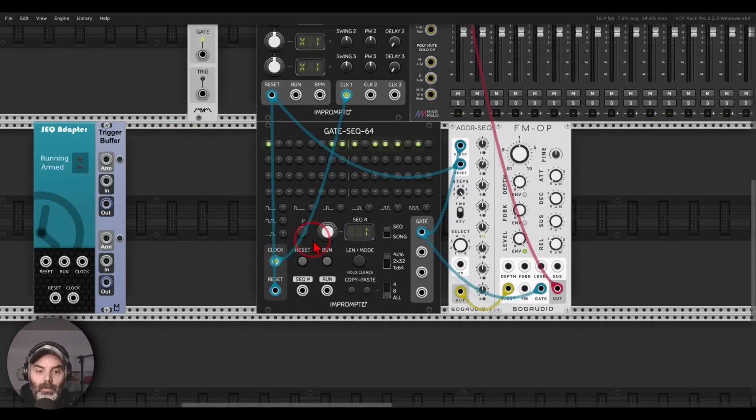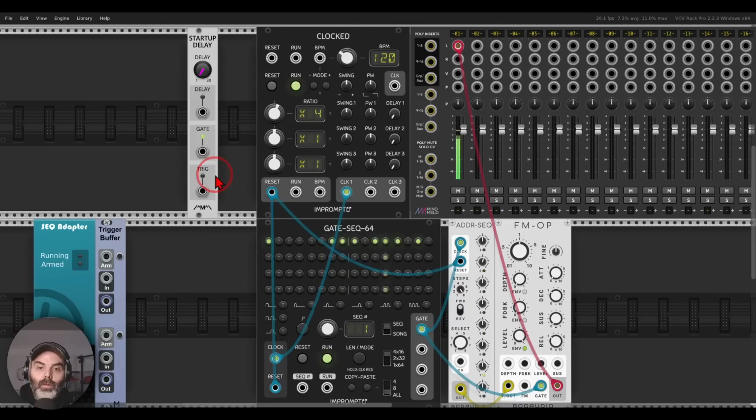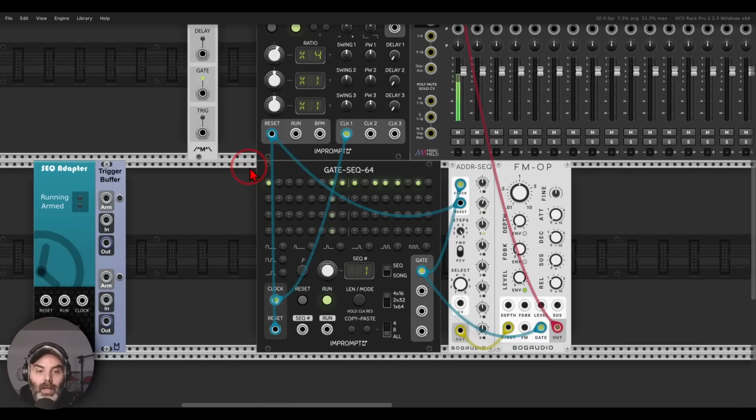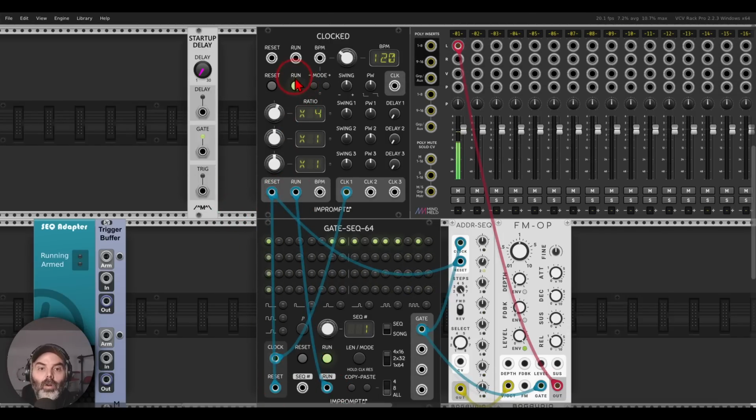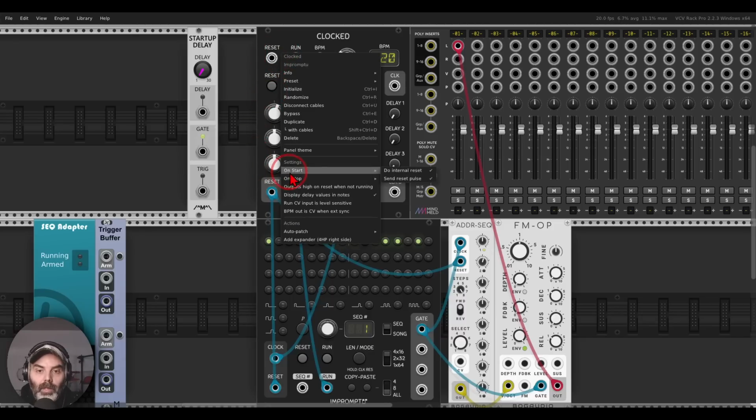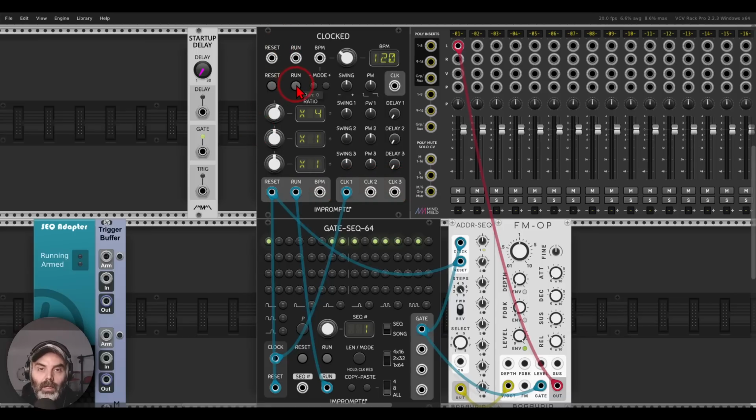Another thing you can do, and this might be best if you want to start the whole patch anyway with the run, is using Clocked basically to start and stop your whole sequences, right? So I have the reset already connected. If I connect also the run and I stop Clocked and I stop the main clock, this will also make sure that everything will happen at the same time. There is an option though, here in the right-click menu of Clocked, right, to send the reset on start or on stop. I always have this on, right? So now when I hit run, it will reset the gate sequencer. When I hit run again, it will again reset it, so everything will stay in sync, right?